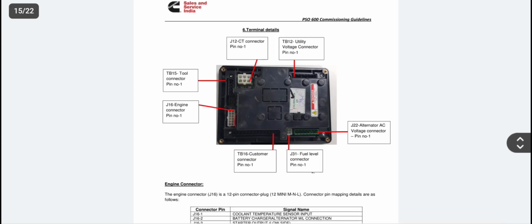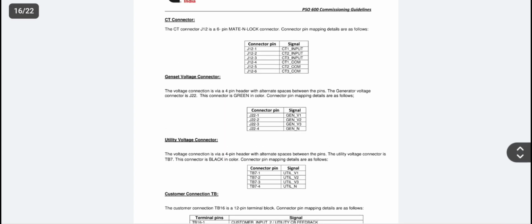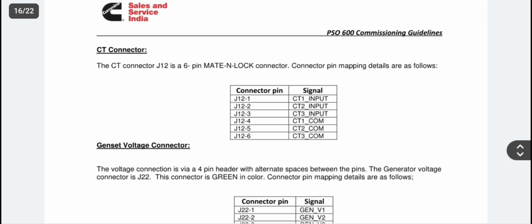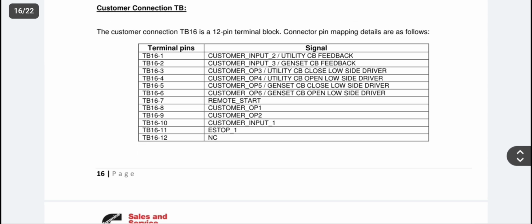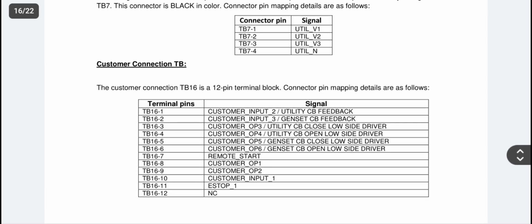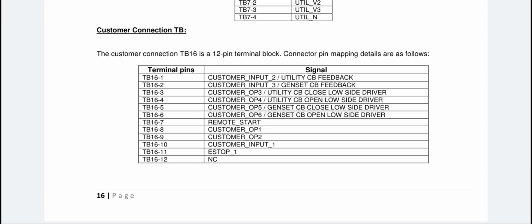Let's move to another connector. As you can see here, we have TB16. This is our TB16: customer input 2, utility circuit breaker feedback; customer input 3, genset circuit breaker feedback, and also the utility circuit breaker. Read all the connector pins of TB16.